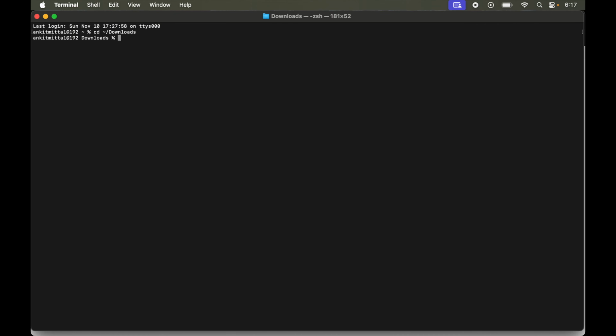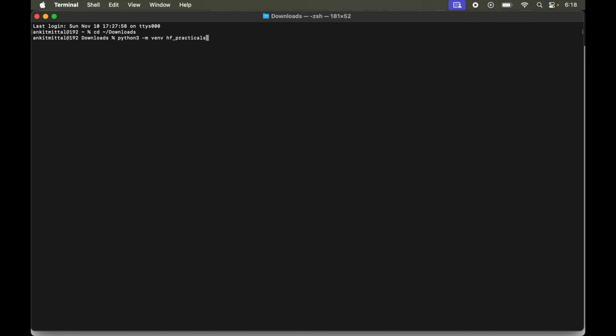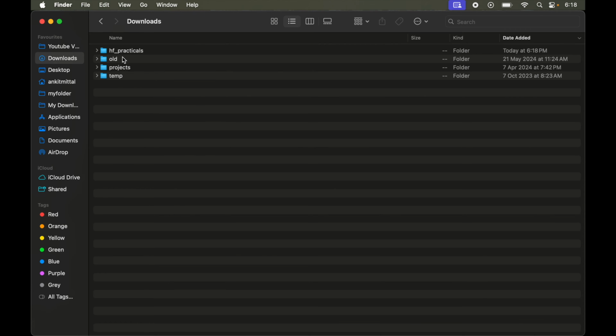Now to create the virtual environment, I will type python3 -m venv and the name of the virtual environment. Let's keep it hf_practicals. This command is for Mac, but if you are using Windows, then you would see the command on screen. So let's hit enter. Once the command is executed, we will have one folder created with this name, hf_practicals, inside the downloads folder. Let me show you in the downloads folder. So here we have this folder.